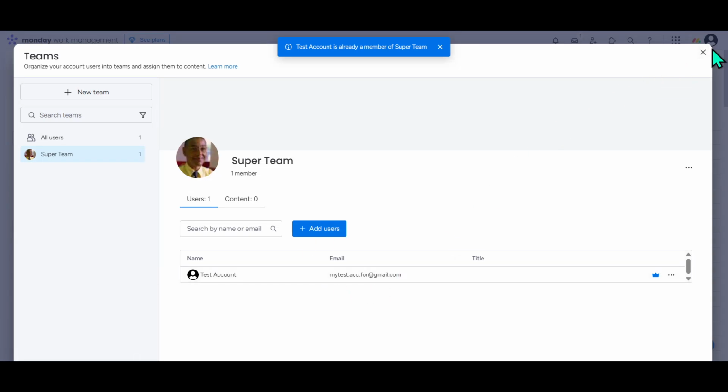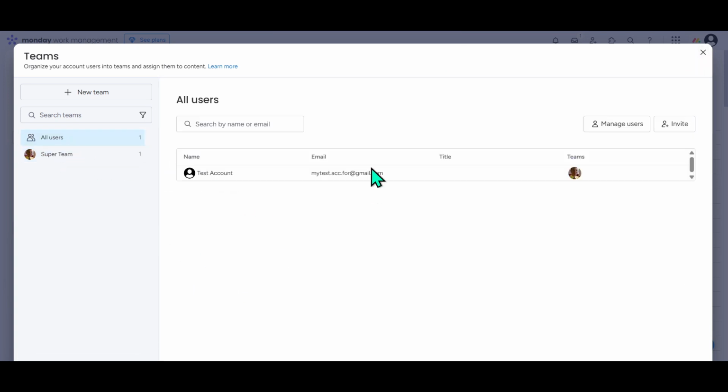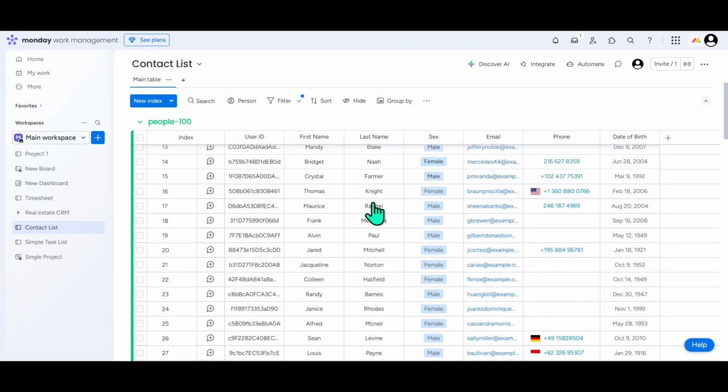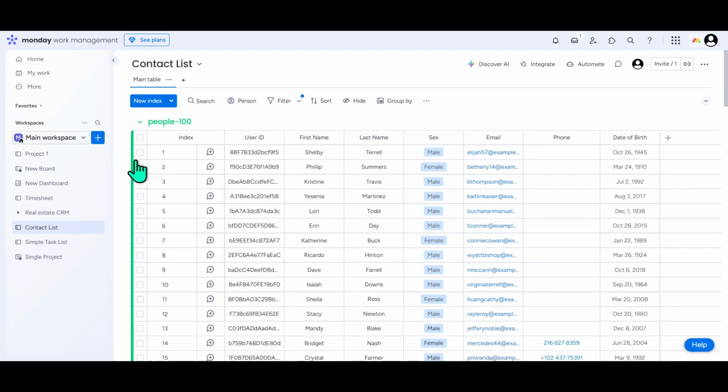This process not only allows for smooth integration, but also maximizes the collaborative potential of your Monday.com workspace. With your team assembled, you're all set to forge ahead with your projects, leveraging the full suite of tools Monday.com provides. Thank you for joining me in this tutorial, and happy collaborating.